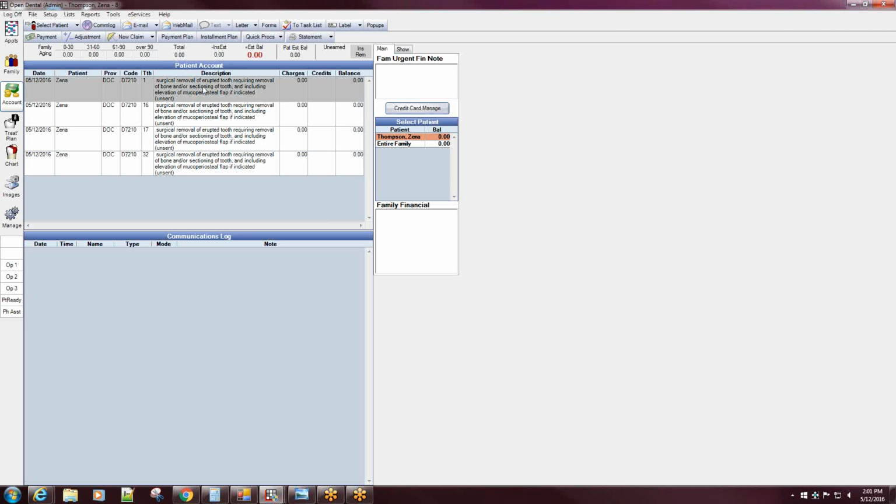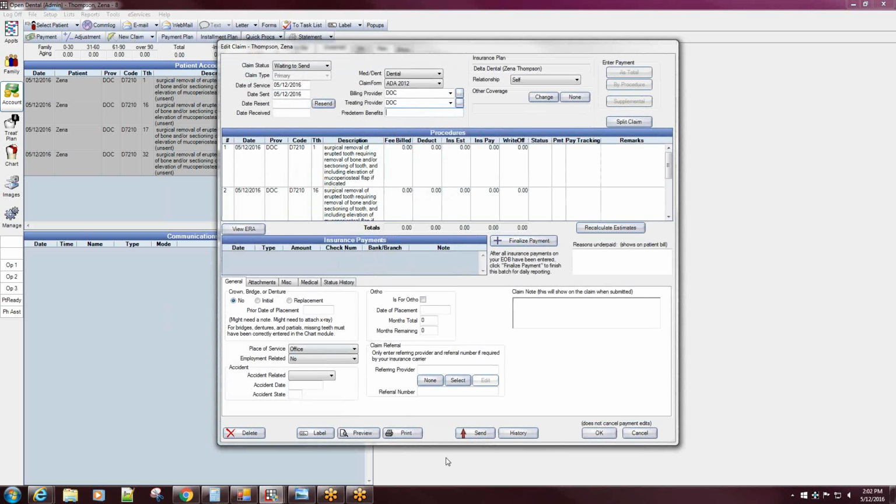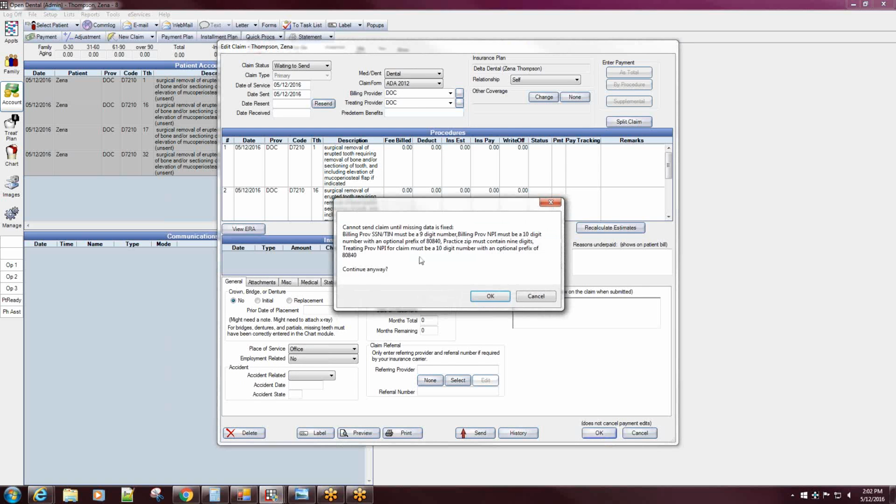I'm going to go ahead and select the items I want in my claim, click New Claim, and whether you're trying to send it right away by using the send button, or if you say okay to batch it and send it later. If I say okay, I get my error message. This one is regarding the billing provider SSN and TIN must be a 9-digit number. The billing provider NPI must be 10 digits, and the practice zip code must contain 9 digits.